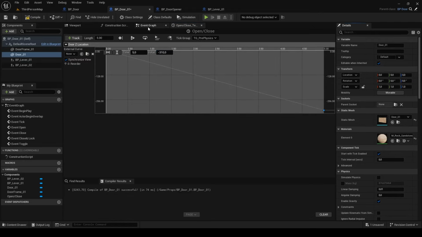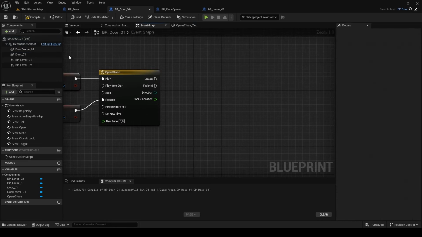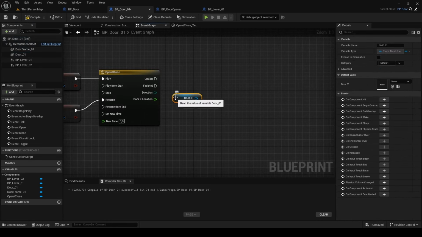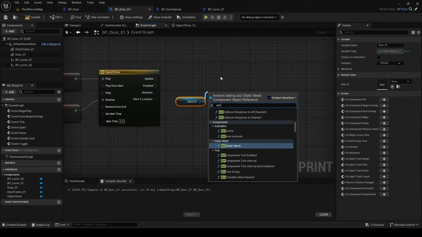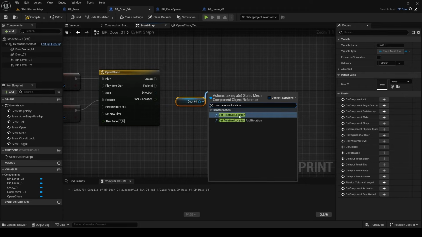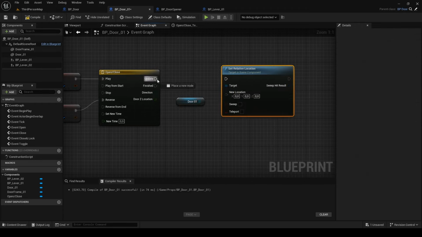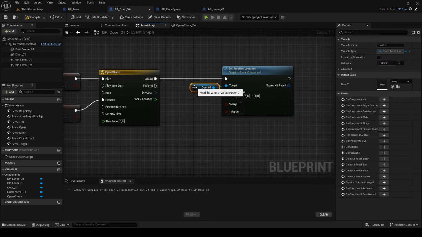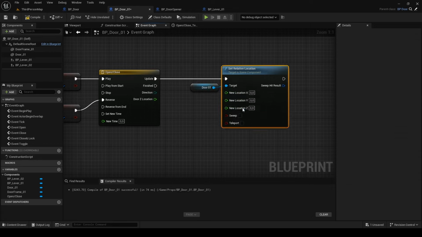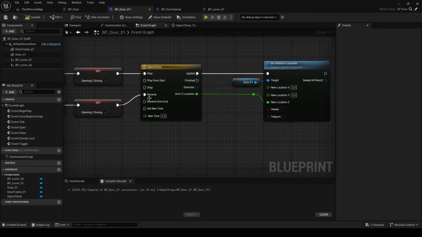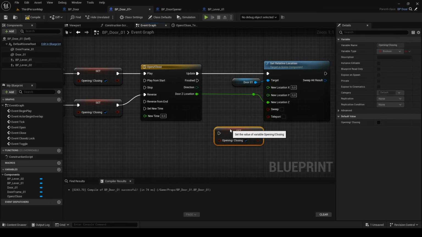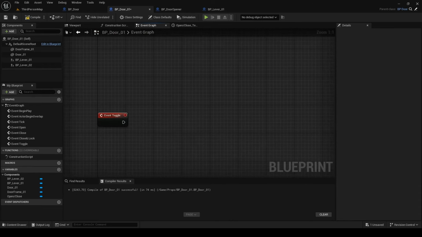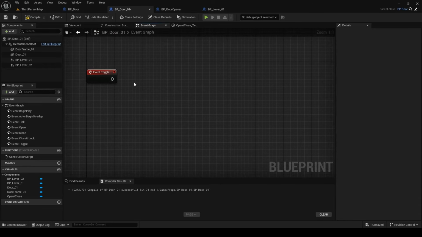Back to Event Graph. Drag in door reference. Out of it, search for set relative location and connect it with update. Split struct pin of new location and connect door Z location with new location Z. After finished, add set opening/closing and set it to false. Now go down and let's implement toggle function.